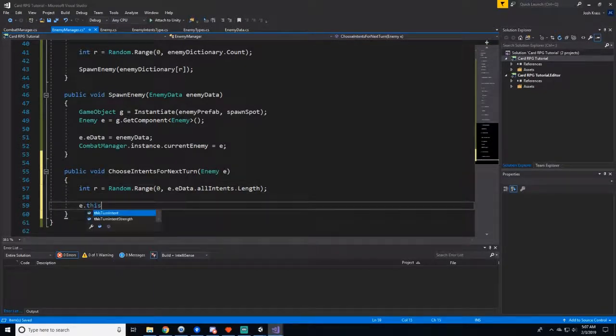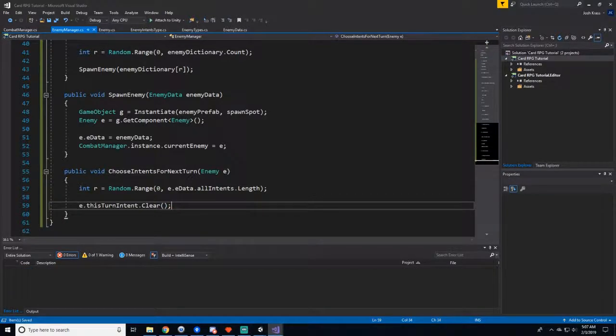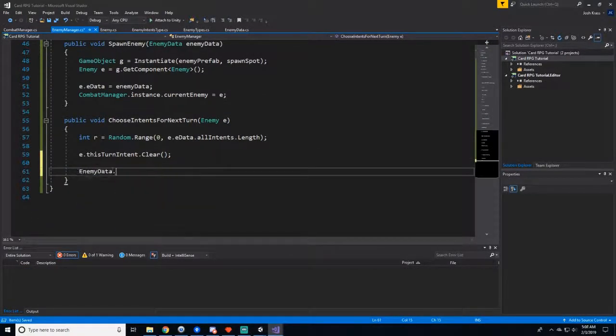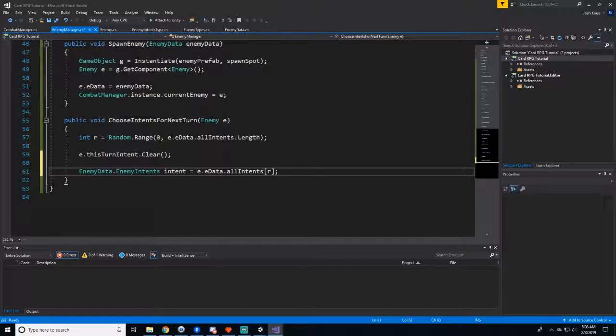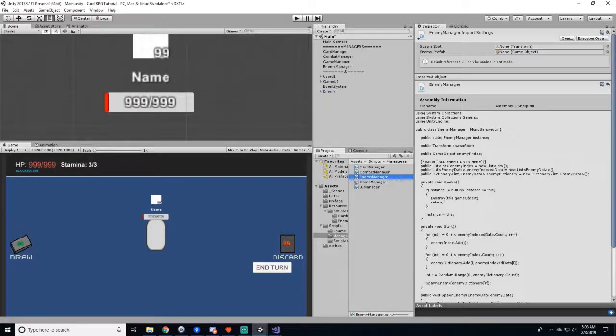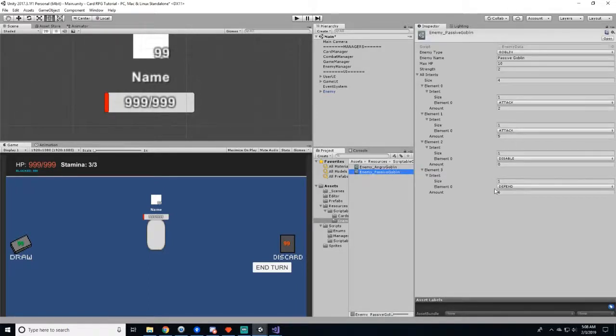So then e.thisTurnIntent.Clear to make sure that it's completely empty. Then we need to call EnemyData.EnemyIntents intent. That way we can save this. Equals e.edata.allIntents[r]. So now we've effectively grabbed the intent that we filled out back here for the enemy scriptable objects. We've filled out these intents here. We've now stored a random one of these, right?